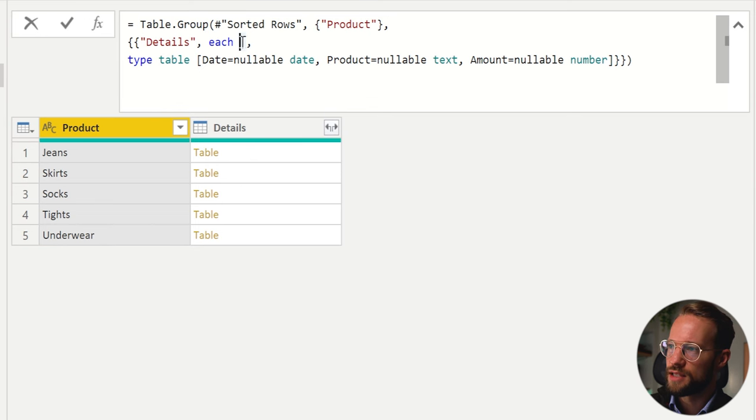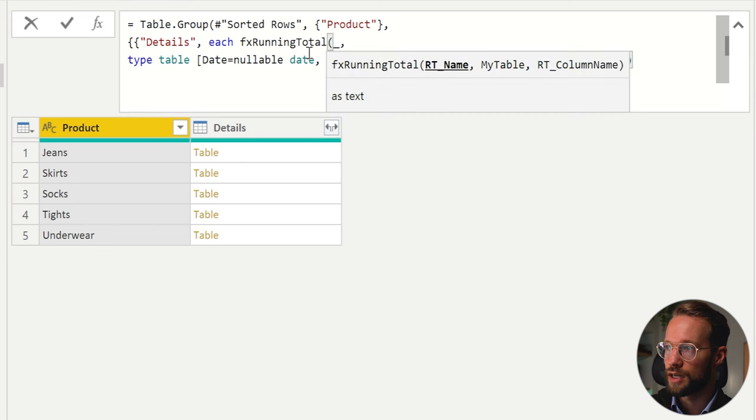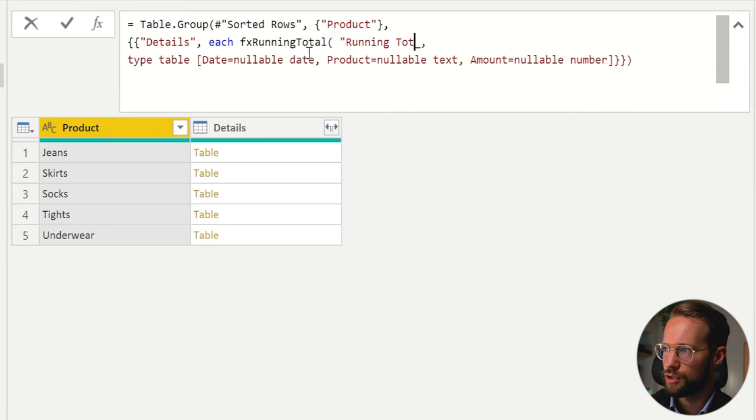So what you can do is instead of doing only the underscore, you're going to edit the code and write fx running total, open bracket, and you remember the first argument was the name of our running total column. I'll call it running total. We write a comma. The second argument within our function was the table. We can leave it as an underscore. And the third argument is the name of the values column that we want to make the running total on. So we call this amount, and we close our brackets.